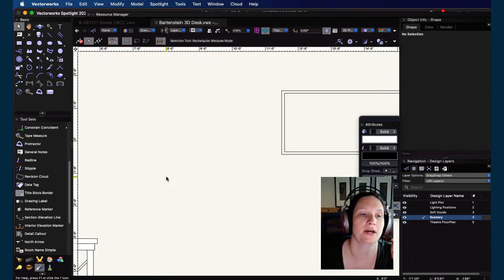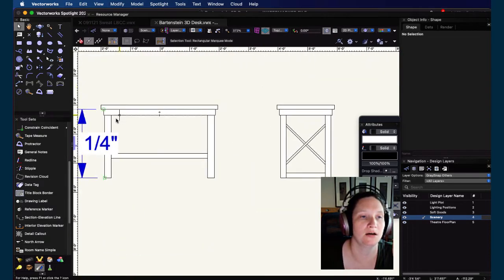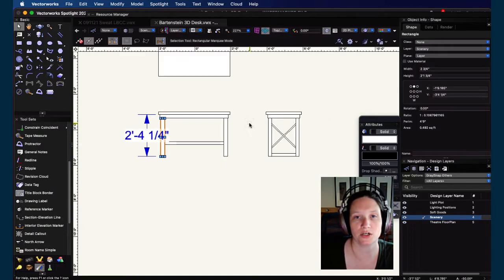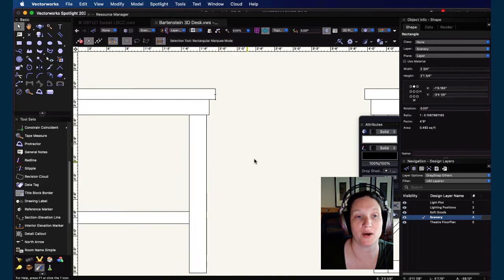Okay, great. Now what? Let's do some legs, okay? So with this 2 3/4, we're going to just do these as squares, right?